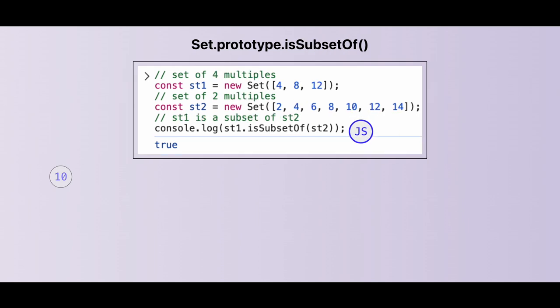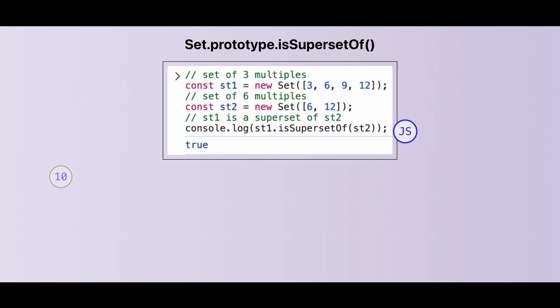Set.prototype.isSubsetOf takes a set and returns a boolean indicating if all elements of this set are in the given set. Here, st1 is a set of 4 multiples and st2 is a set of 2 multiples. st1 is a subset of st2, so the result is true. Set.prototype.isSupersetOf takes a set and returns a boolean indicating if all elements of the given set are in this set. Here, st1 is a set of 3 multiples and st2 is a set of 6 multiples. st1 is a superset of st2, so the result is true.